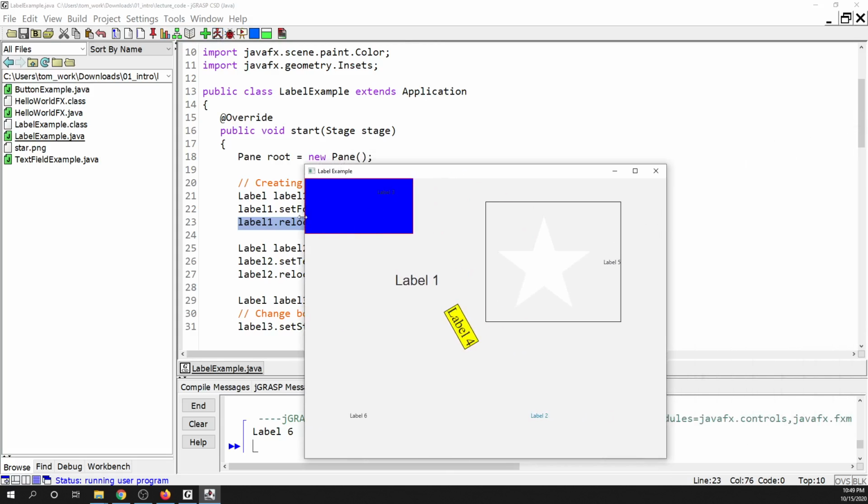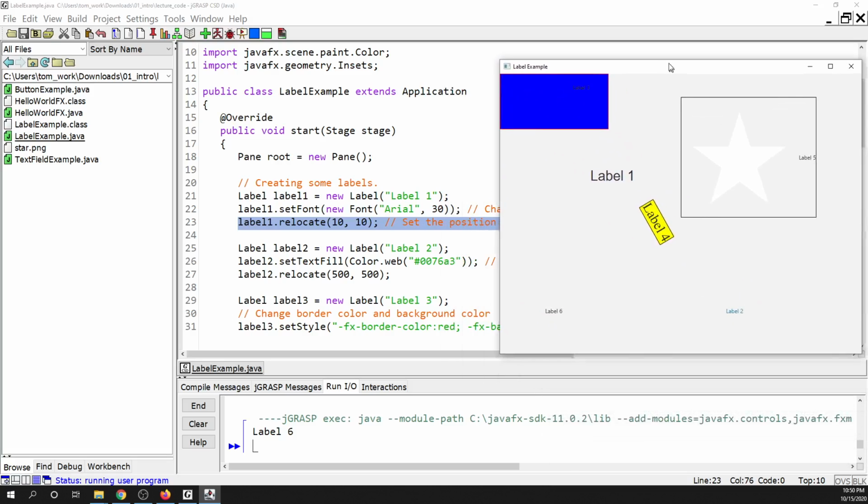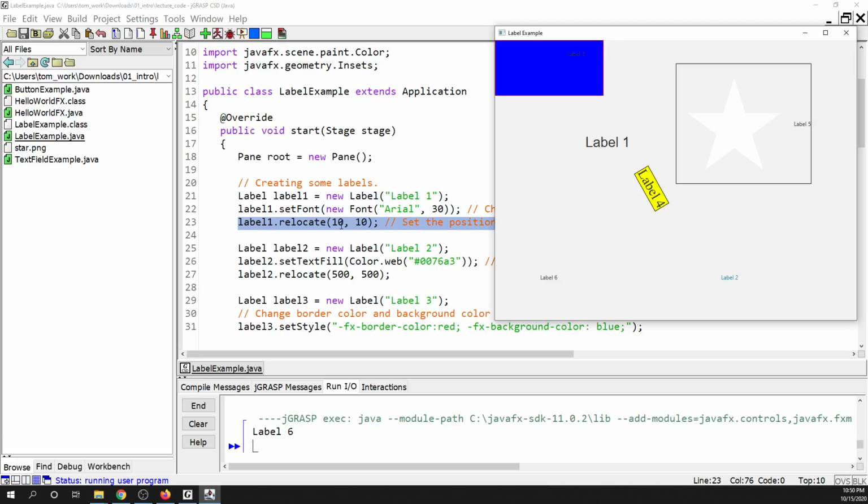All right, so label 1 is located here up at the top. Oh no, label 1's right here, sorry. I can barely read that, the black text on the dark blue background. All right, so label 1 has been relocated to 10, 10, so that would be 10 over and 10 down right here. If you look at label 2, it's relocated to 500, 500, which is way down over here. So that's the effect of relocating. You can move those labels around where you want.